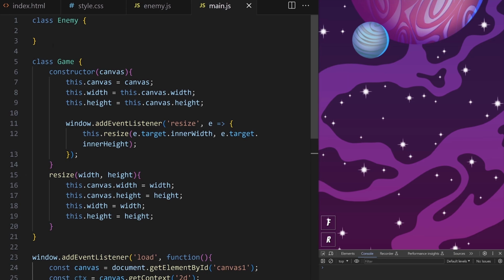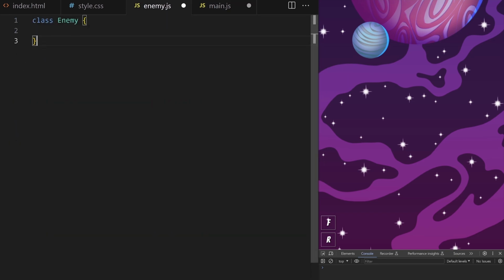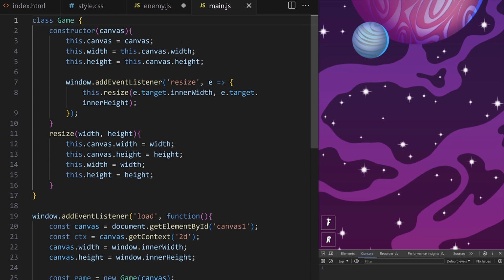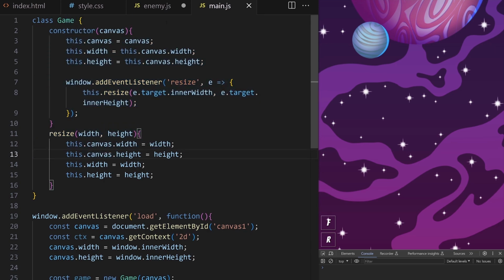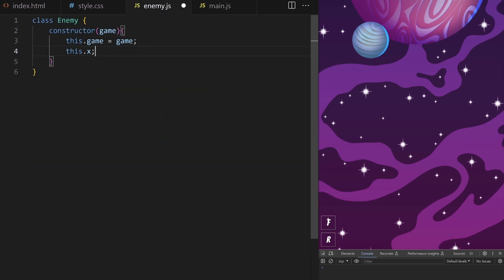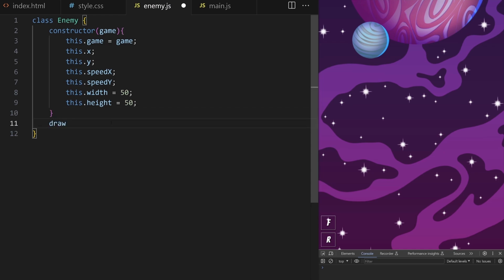I can cut enemy class from main.js and I paste it here inside enemy.js. Enemy will expect a reference pointing to the main game object as an argument, and inside we convert it to a class property. Through this reference, we will be able to see and access all the properties and methods on the main game class. Each enemy will need x and y coordinates so that JavaScript knows where on canvas to draw it. It needs speed x and speed y, and width and height. I will set it to 50-50 initially. Custom draw method will draw the enemy on screen.